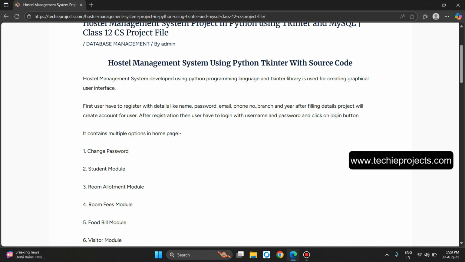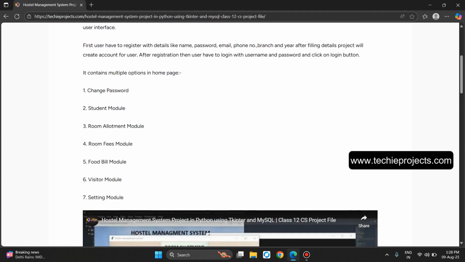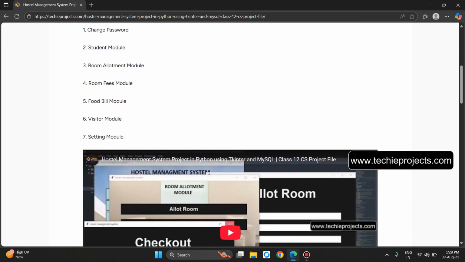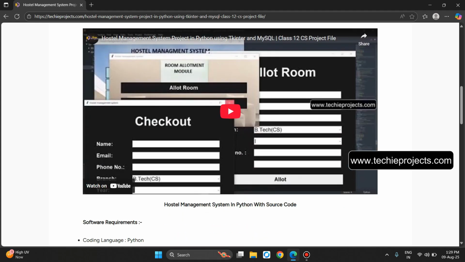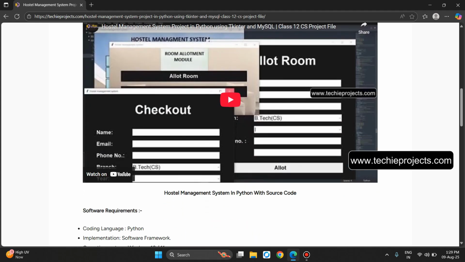After registration, the user has to log in with the username and password, then click on the login button. It contains multiple options on the homepage like change password, student module, room allotment module, room fees module, food bill module, visitor module, and the settings module. And this user interface is developed using the Tkinter library.